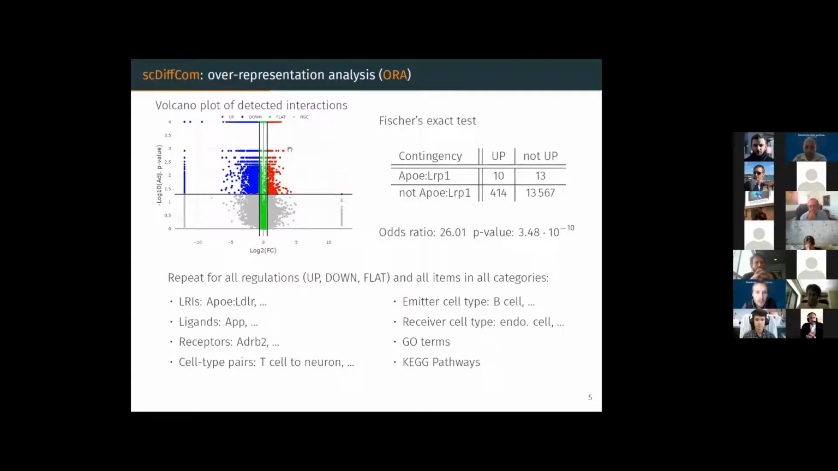And the idea is, let's say that all these interactions in red are upregulated. Do we have some ligand or receptor gene which is more overrepresented in the red points than in the other points? Meaning that it will usually take part in interactions between cell types that are upregulated with age or whatever condition you are comparing to. So we do a Fisher exact test for that.